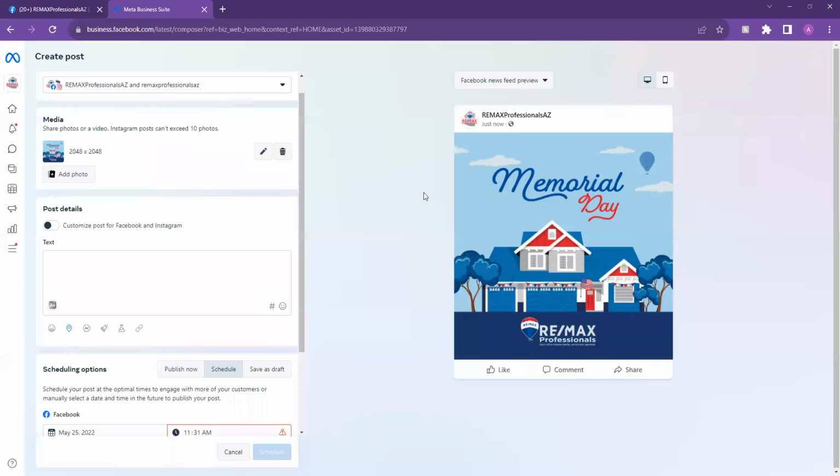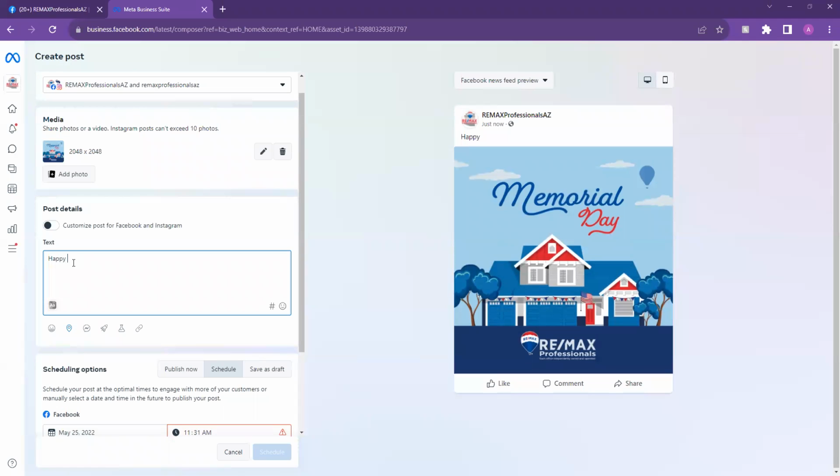So once we're in here, we've got the post going and started. Let's see, happy Memorial Day. Let's keep it short and simple. I am actually going to put a reminder that our offices are closed though.